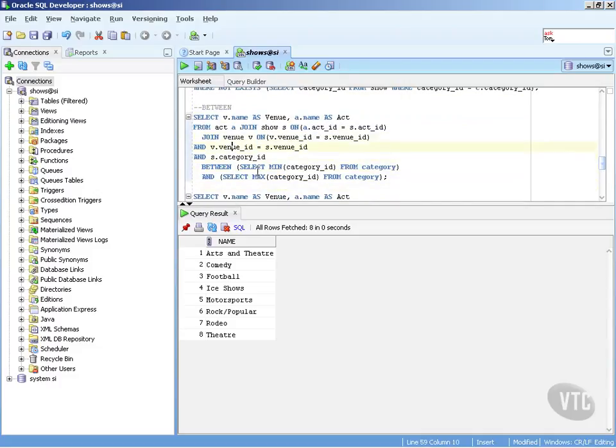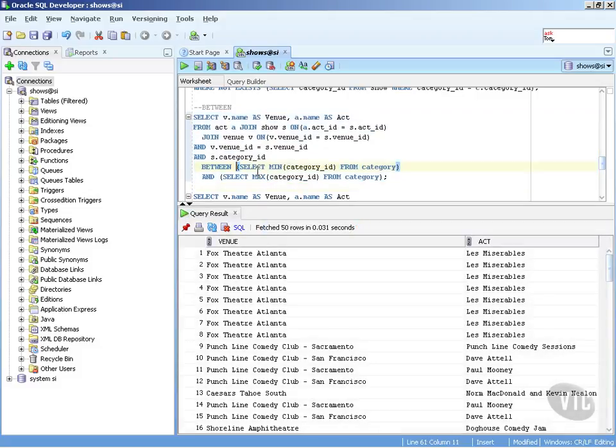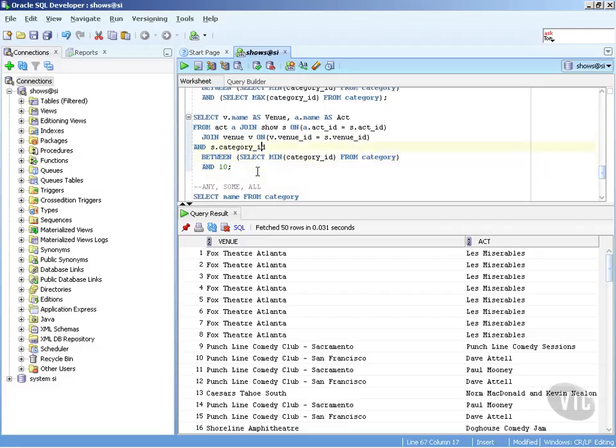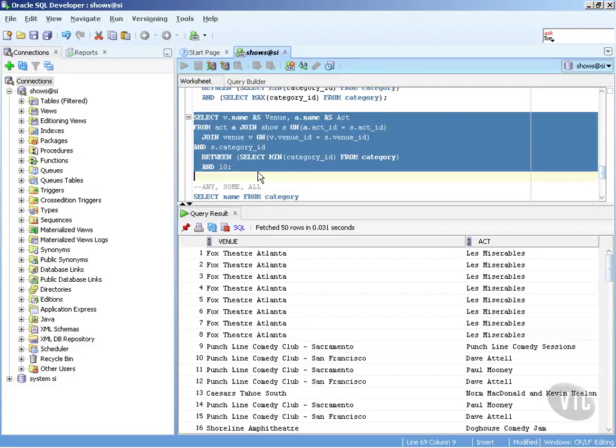So now here we have between subquery, run the query. And between simply gives me everything between the minimum and the maximum category IDs. Guess what? All the data. Again, it's just a sample. And here we're saying between subquery and a literal value. You can do that too.